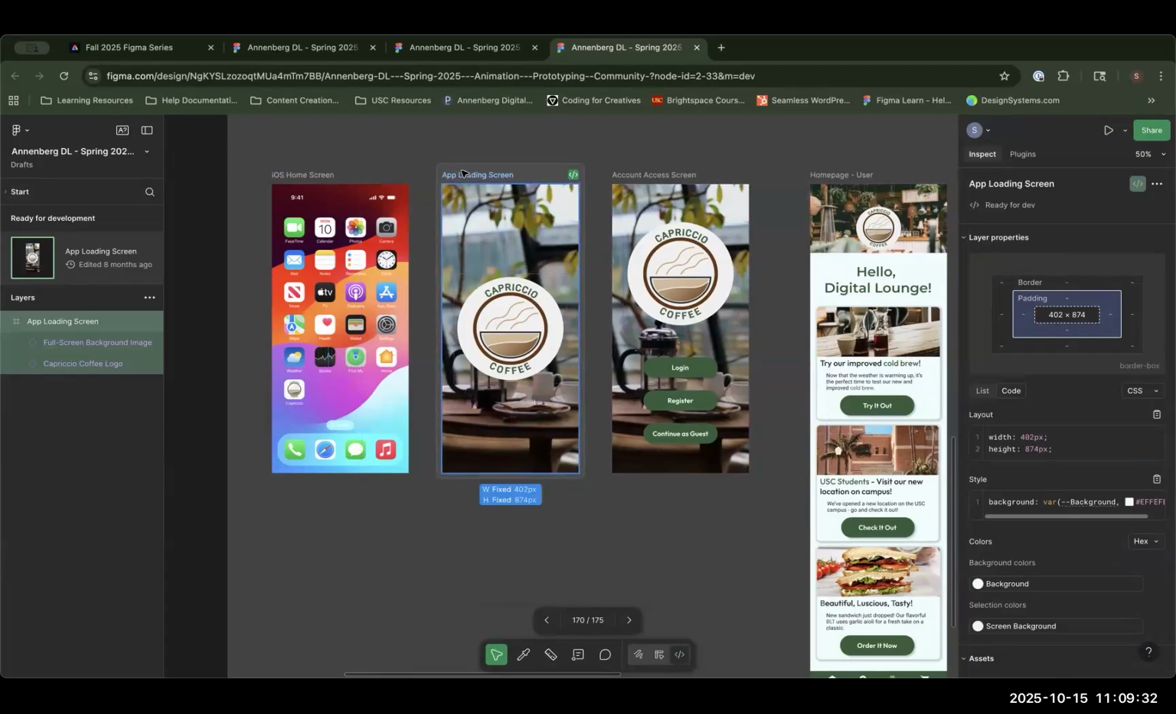So with my app loading screen selected, I get my layer properties, which would be the sizing of stuff. This middle box is going to be your width versus your height. Padding is going to be any sort of space between your content and a margin or border. And then there would be your border and then margins on the side.